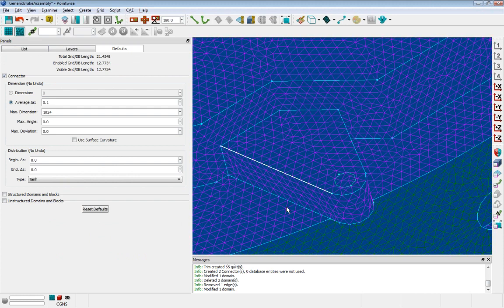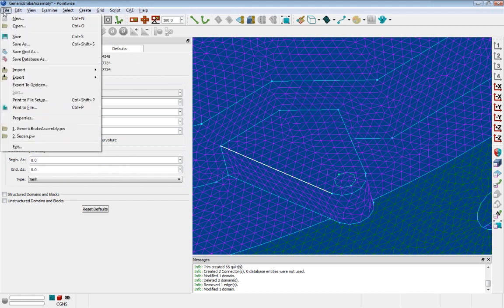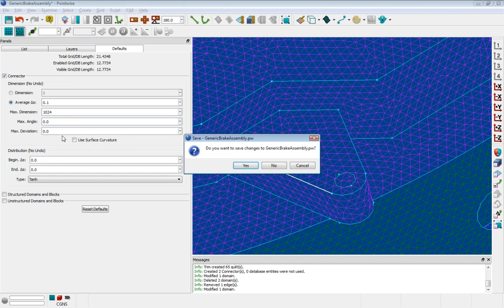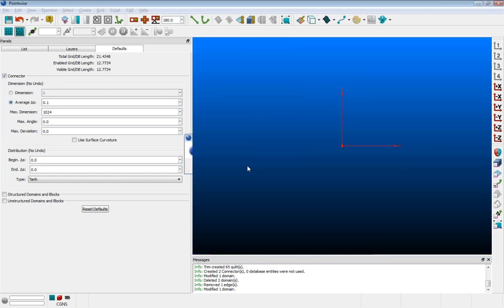So those are our new distribution commands. To show you our next new feature, I'd like to go ahead and move over to a new grid. So I'm going to go to File, and I'm going to go down to my most recently used file list and select sedan.pw. Pointwise will ask me if I want to save changes to the current grid. I do not in this case. It'll also ask if you want to replace the existing grid or just append to it. I want to replace it.